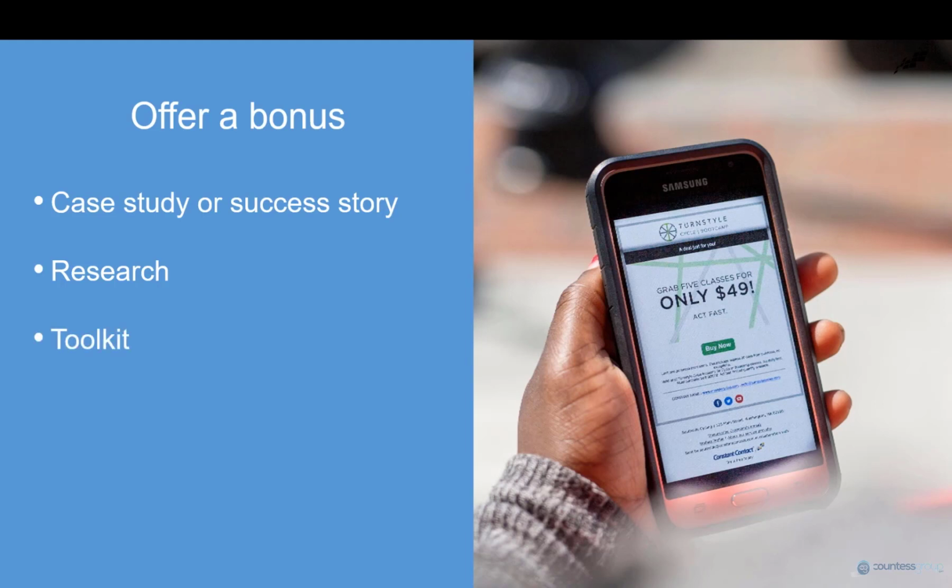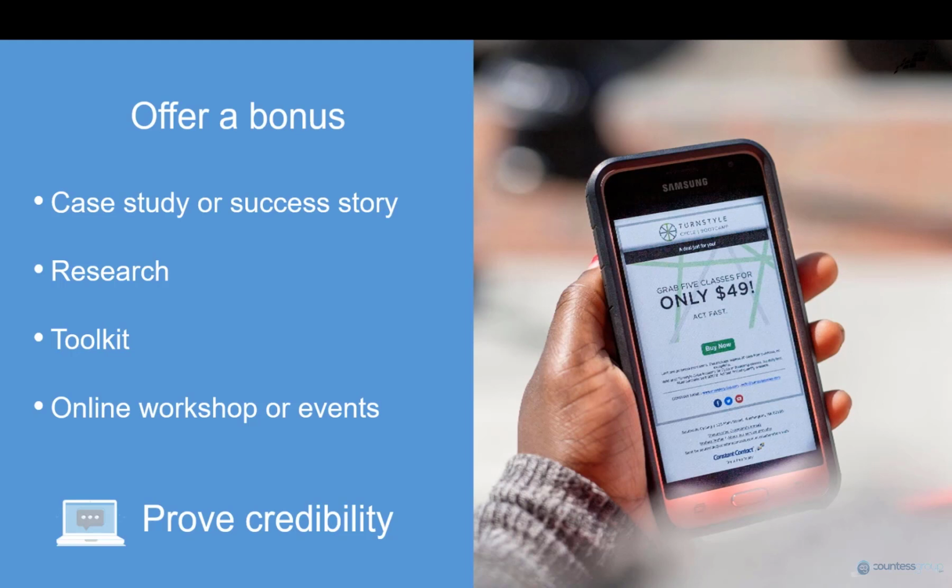Another option is a toolkit. Depending on your organization, you may already have a collection of useful information that subscribers find interesting. Combine it into a helpful toolkit. It might include video tutorials. It might include checklists and even blog posts. And if you already offer online workshops or events for your supporters, you could offer a free recording of your course in order to entice people to sign up.